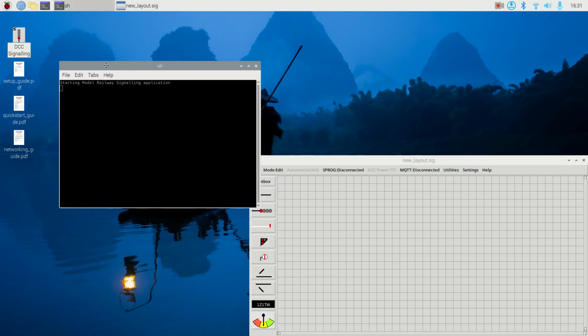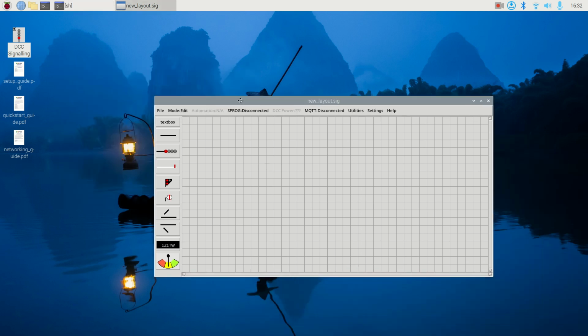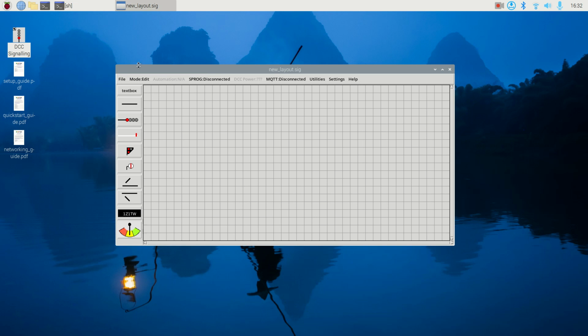The first window is a shell window. We don't need that for the time being, so I'm just going to minimize that. We'll focus on the main application window itself. You'll see it starts up in edit mode with a number of different items on the left hand side, all representing the layout elements that you can add to the schematic.